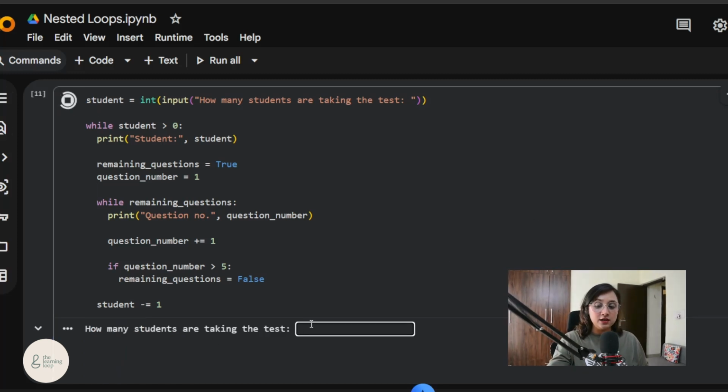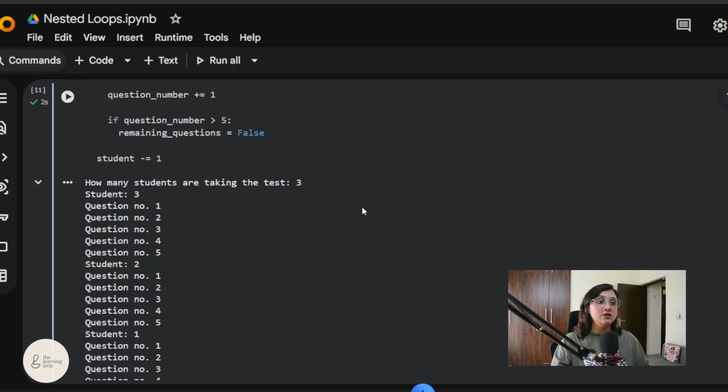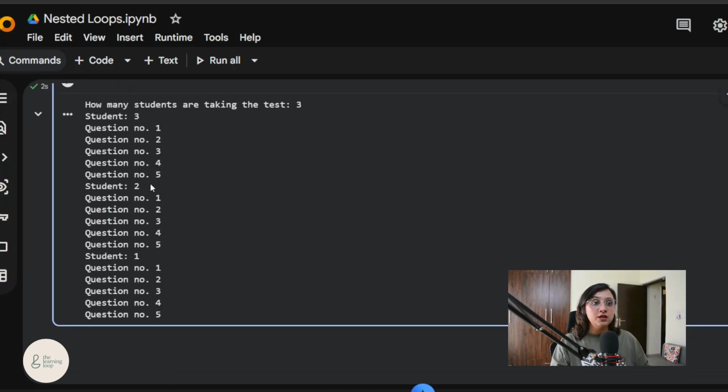Now let's run it and you will get the exact output that we need to see. And I'll say again 3, hit enter, and you can see student number 3, student number 2, student number 1, and number of questions that each and every student has gone through.